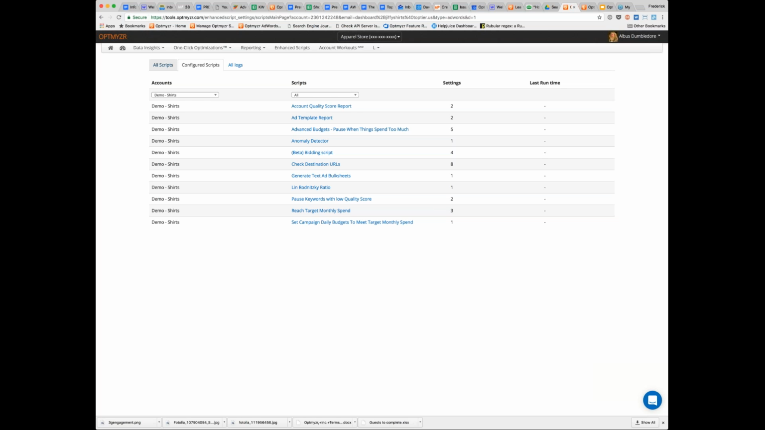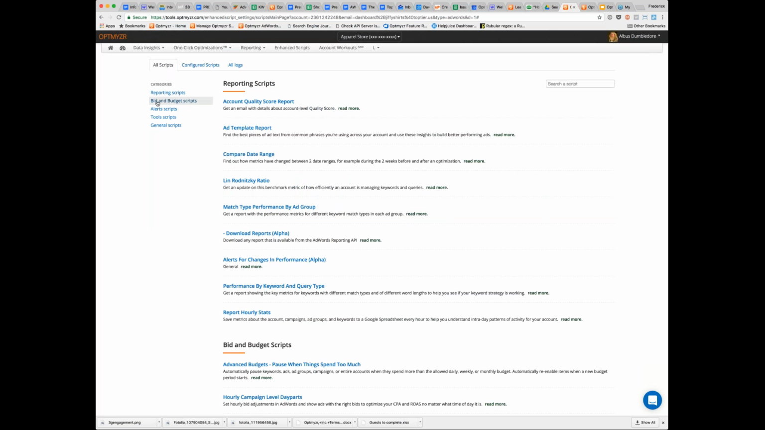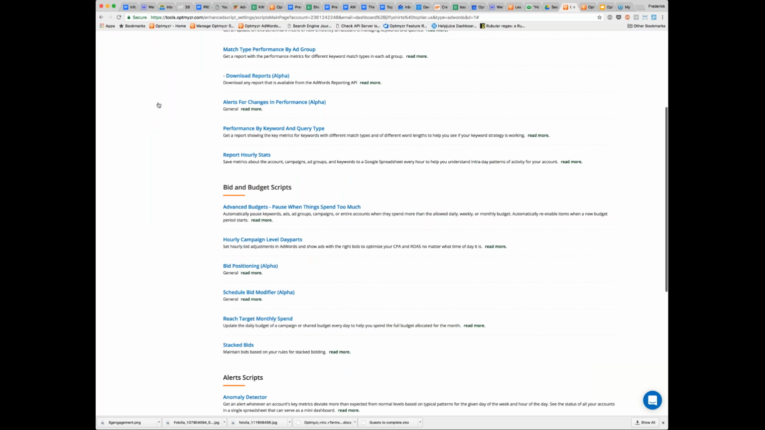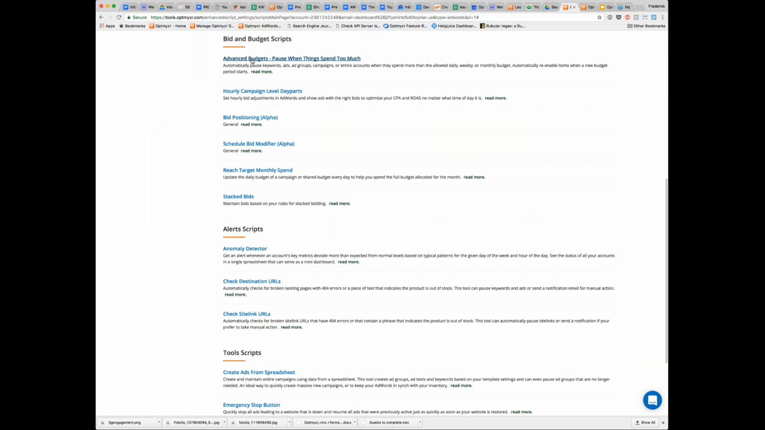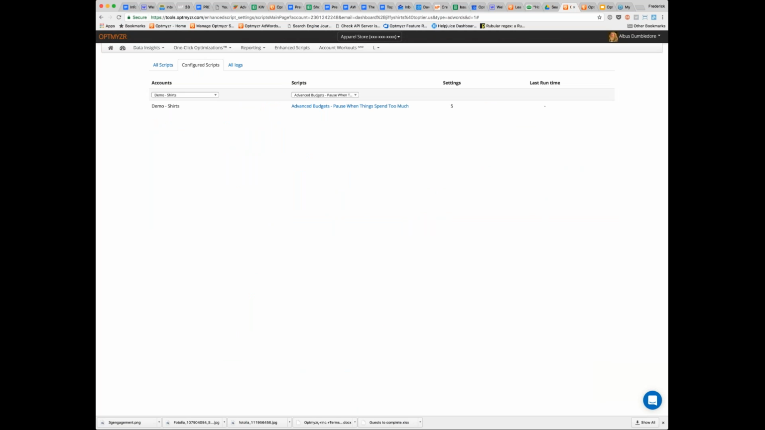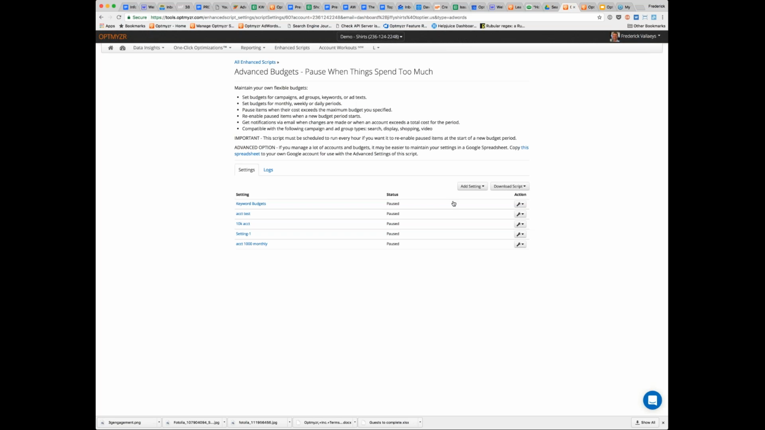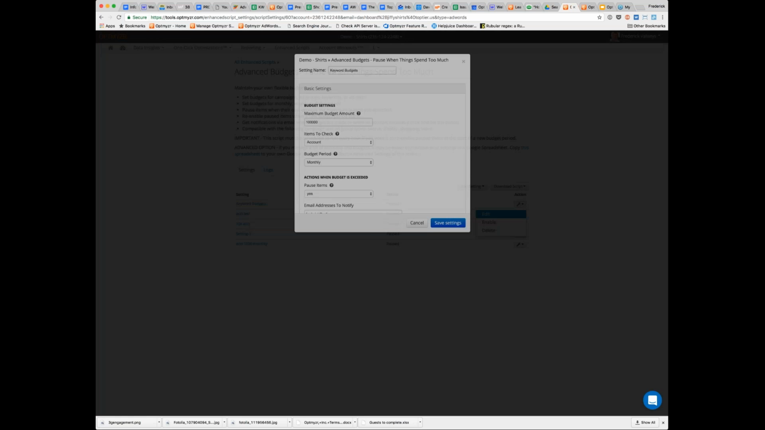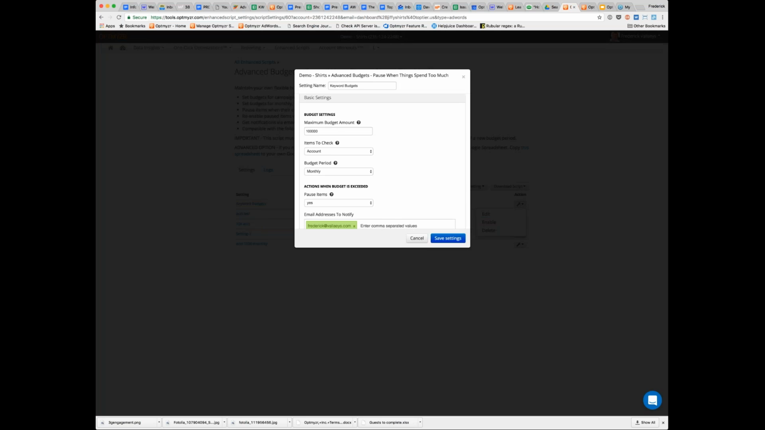Or you have methodologies like for budgets. So you can come here and bid in budgets, and you can say, for example, automatically pause a whole account when things spend too much. So these are pieces of JavaScript that we generate for you. It's very easy to set up. There's no coding required. So you just go through a form like this.